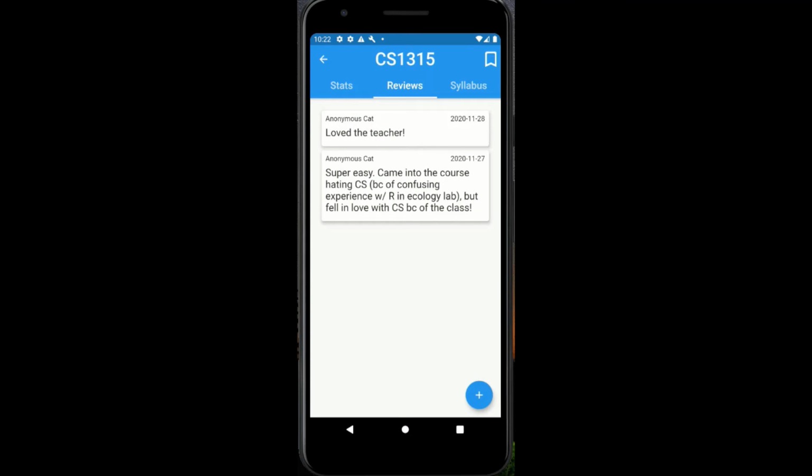Then I can take a look at the reviews. Love the teacher. Oh, that's so sweet. Love that positive feedback. Super easy. Came into the course hating CS. Oh no, but fell in love with CS because of this class. Excellent. Glad to see that I'm positively impacting the career trajectory of my students.